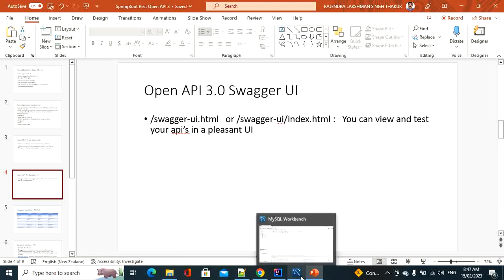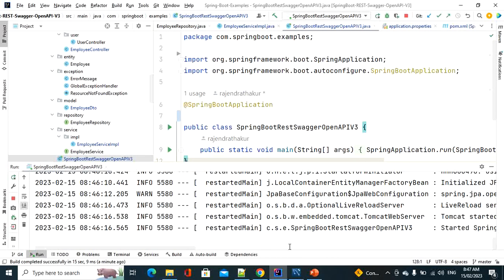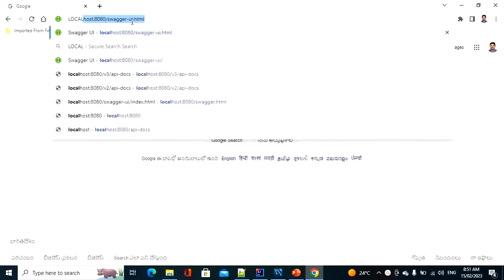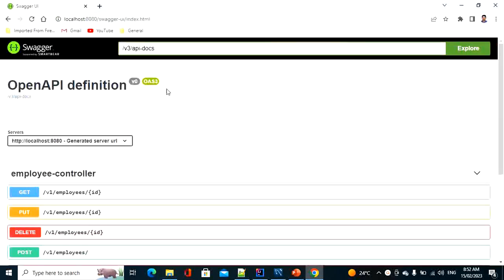Okay. So I hope the server has started. Yeah. So let me hit a few URLs for API docs and Swagger UI. So localhost, slash. So this URL is to see the Swagger UI. Here you can see swagger-ui/index.html, or you can type swagger-ui.html also.